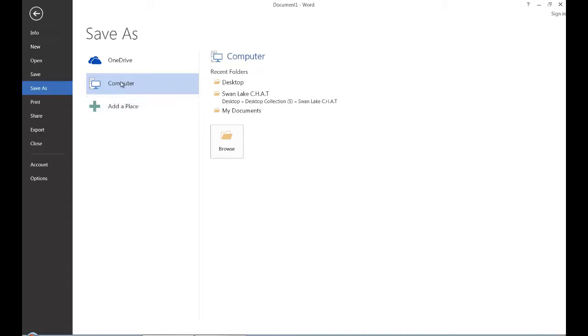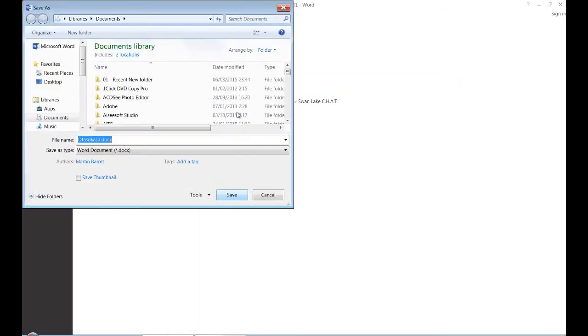So if I click, you can see the computer's already selected. I don't have to click it, but I am anyway. And usually the last places you save documents are going to appear here. As you can see, Swan Lake Chat was one of the places I saved a document. But where we want to save our document, our Welsh speech, is to the My Documents folder, the most common location. We will also save it to the desktop, but we're going to learn that in a second. So let's just save it to My Documents. I'm going to click there.